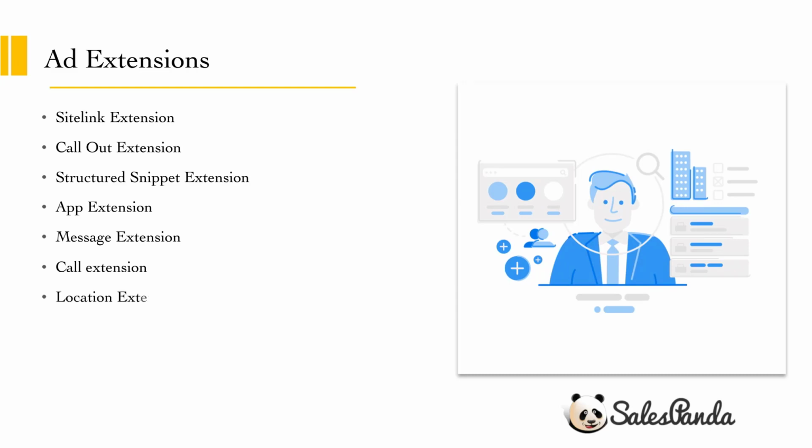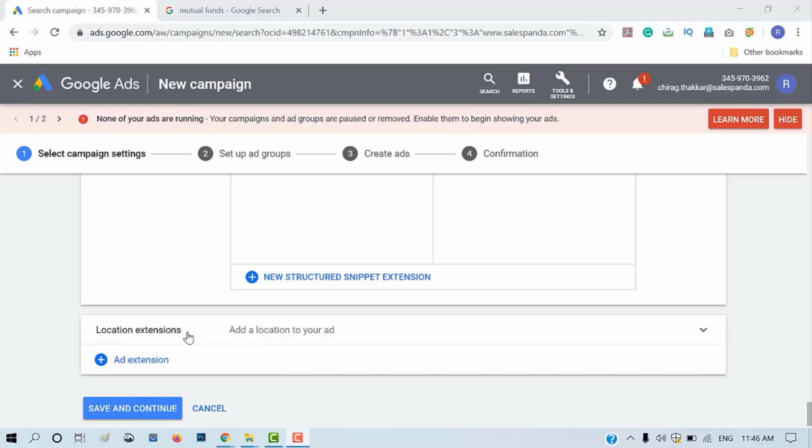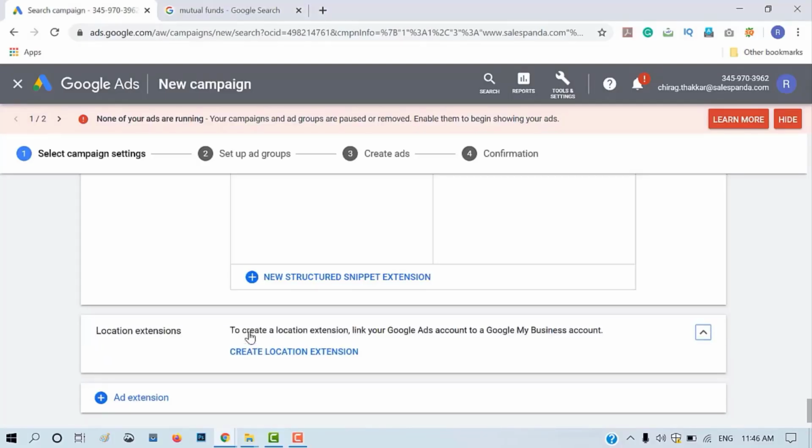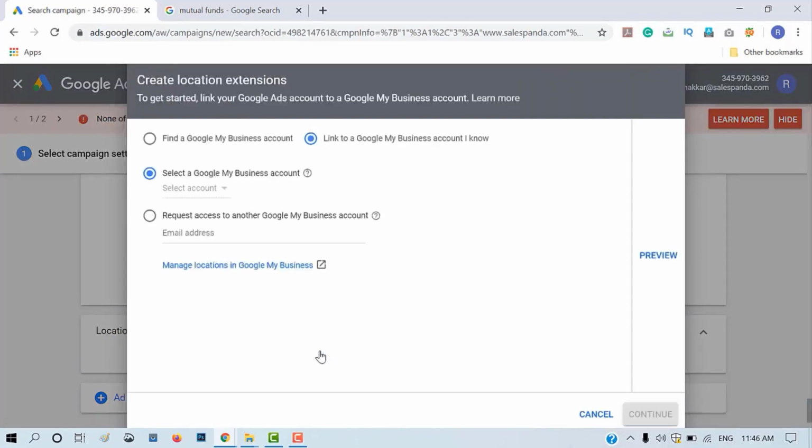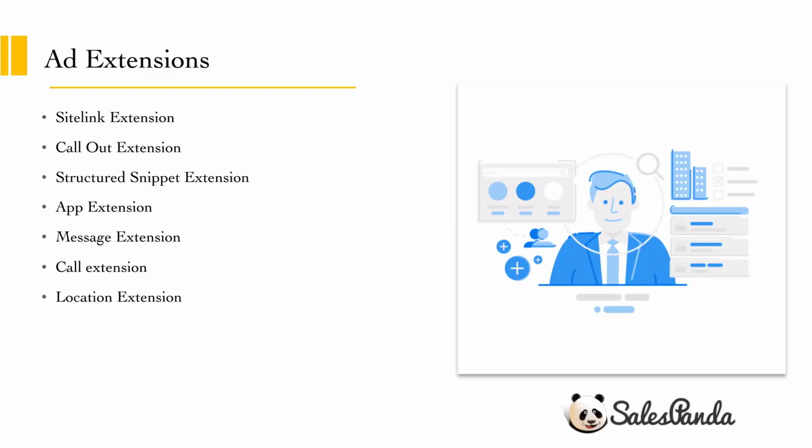Using location extensions allows you to share your office address, office hours, Google reviews, etc. For this, you will have to link your Google Ads account to a Google My Business (GMB) account and show the Google My Business location as a location extension in Google Ads. To use this option, you will need access to the Google My Business account that lists your locations.